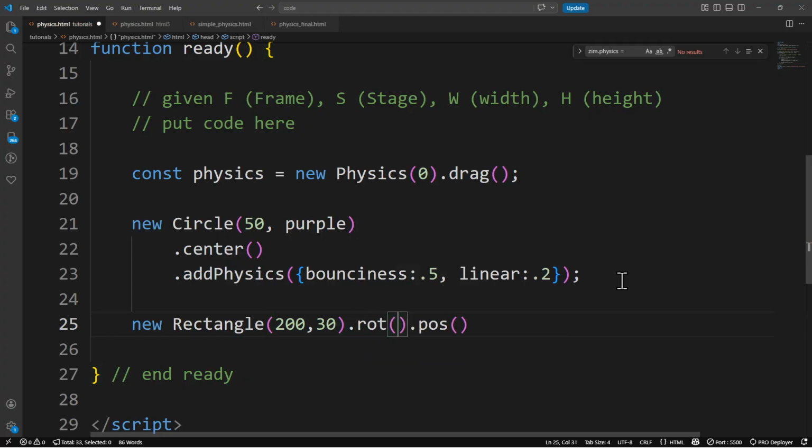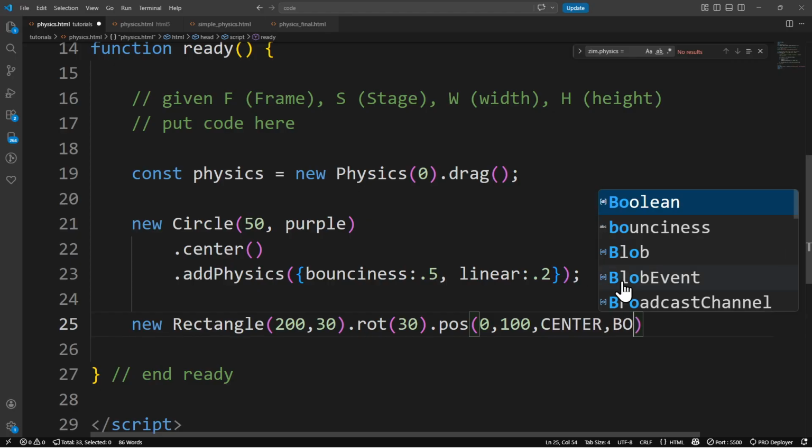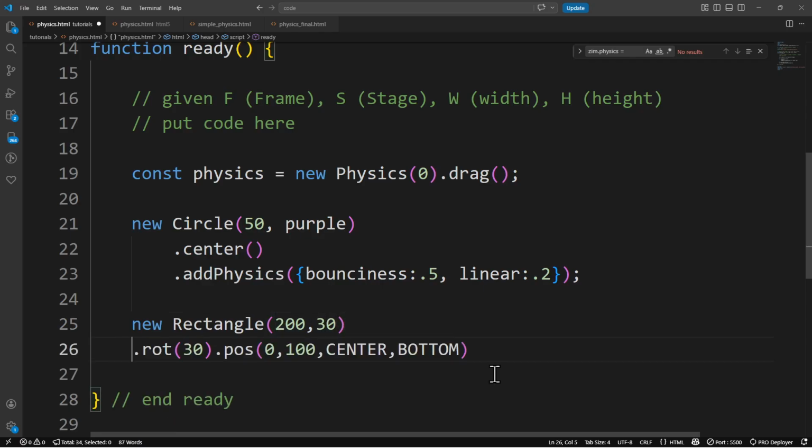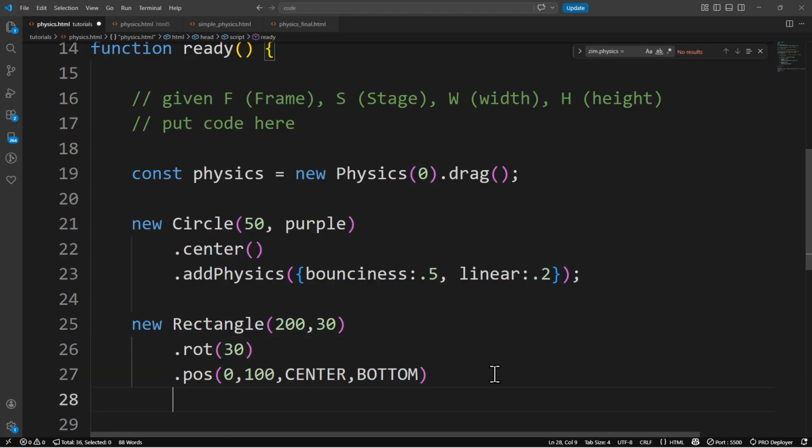Dot rot so that we can see what that does. 30, 20, 30, whatever, and we'll pos it at 0, 100 up from the bottom. So that's 0 from the center and 100 from the bottom. So with physics, you create it in Zim first, and then position it, rotate it how you want, and then we add physics. Now this is going to break, add physics. Maybe I'll show it to you broken.